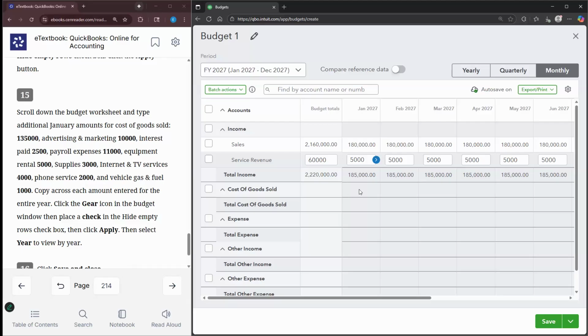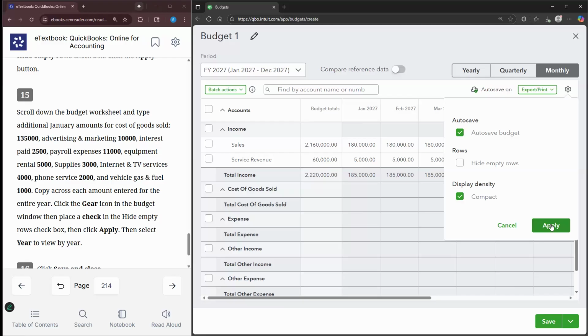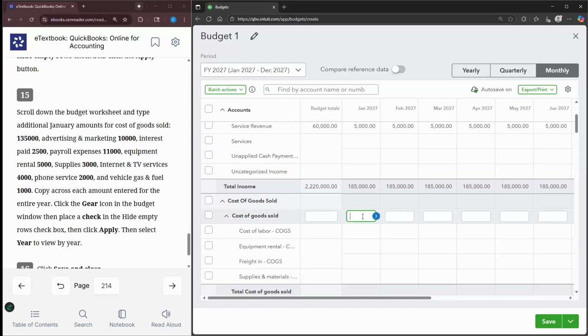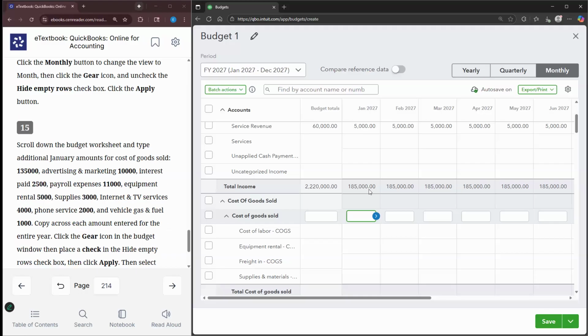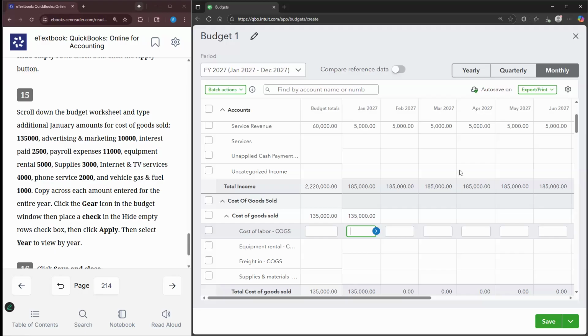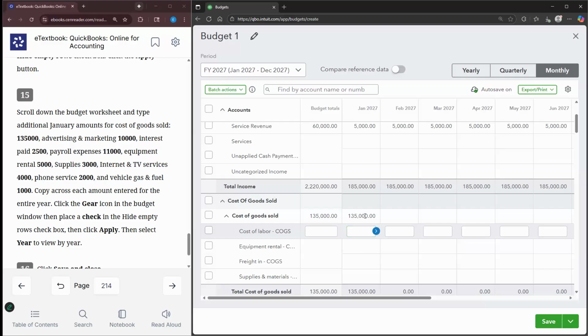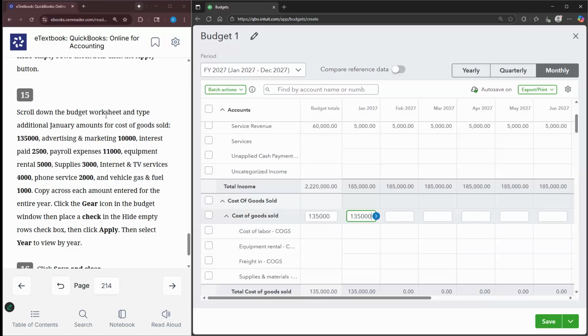So for our cost of goods sold, all right, we're going to make these amounts a little bigger. Oops, sorry about that. All right, so let's input this information here. So the cost of goods sold is going to be 135,000. So what I would suggest doing before you select the hide empty rows, first input the information and then you can go from there. So scroll down for January.